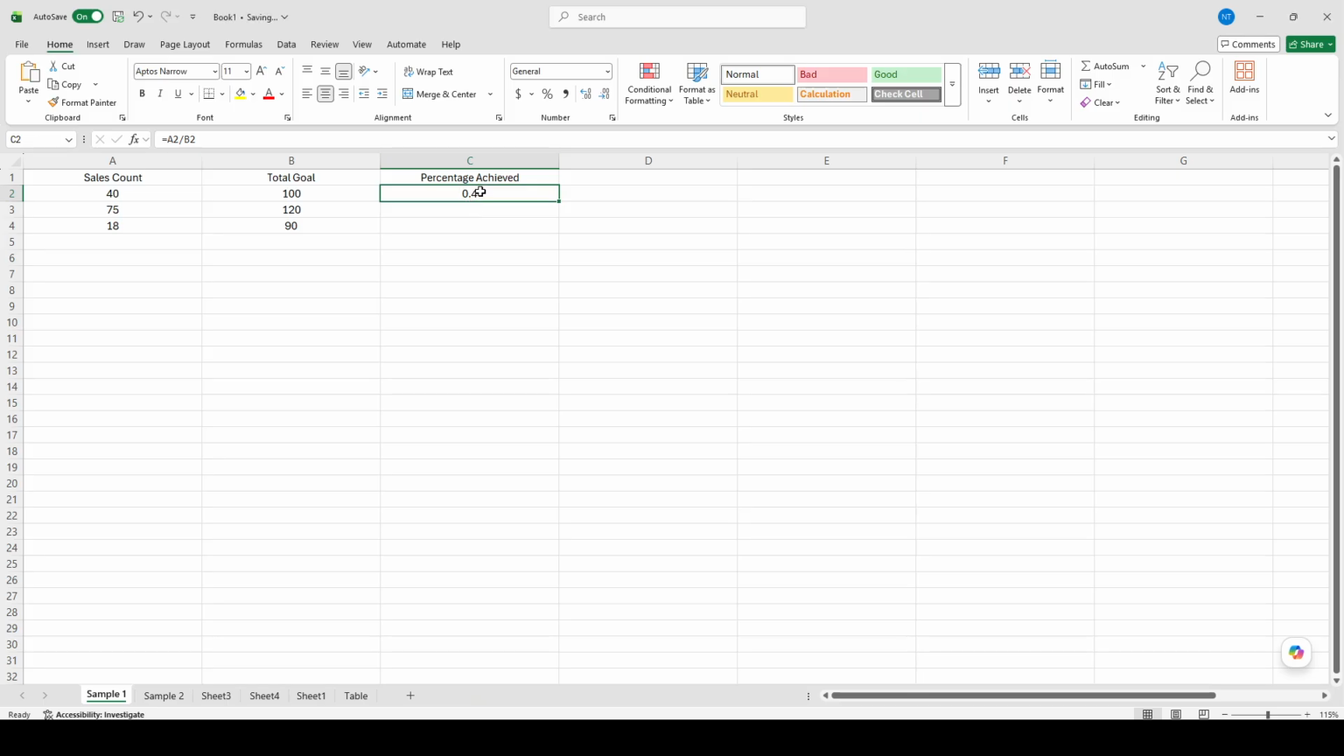To make the result easier to read, select cell C2 again. Then go to the Home tab at the top of Excel. On the ribbon, look for the percent style icon, which is shown as a percent symbol. Click that percent icon. Excel will convert the decimal into a percentage format, so 0.40 will now appear as 40%.